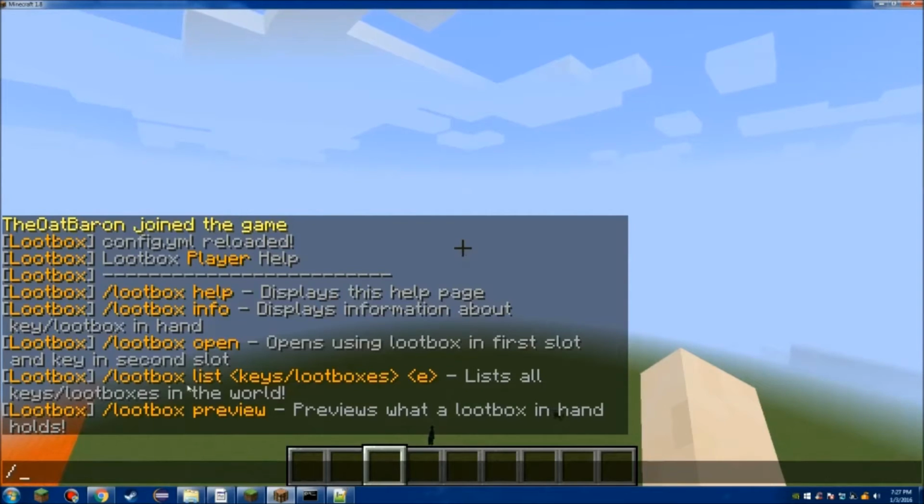And in addition, there's the list key, which has been combined into one command. Before it was slash lootbox keys and slash loot boxes. That's been reworked a tad bit. And lastly, the lootbox preview command, which has been reworked to scale to the size of lootbox, which we'll get into later. So let's go ahead and get into the admin commands.